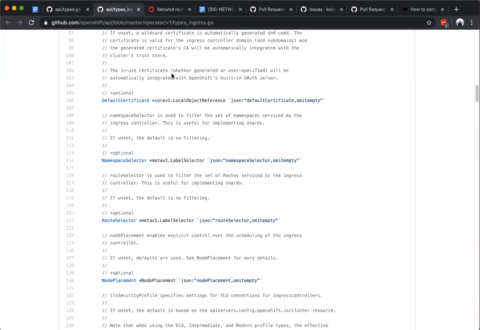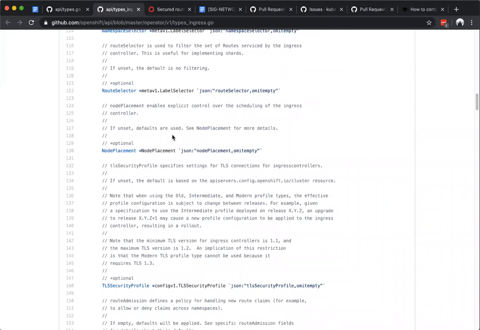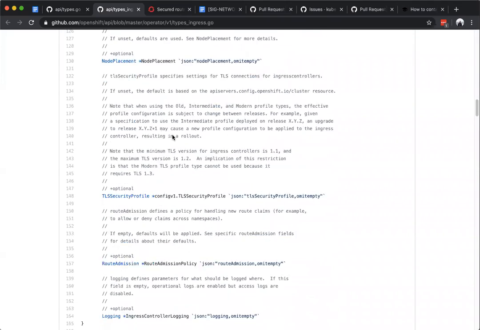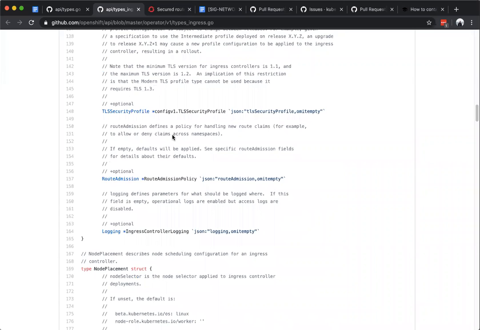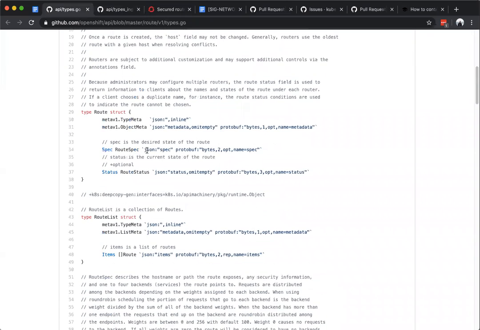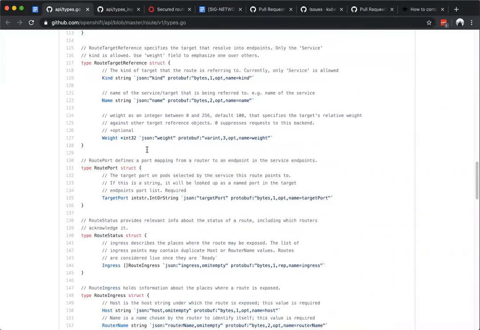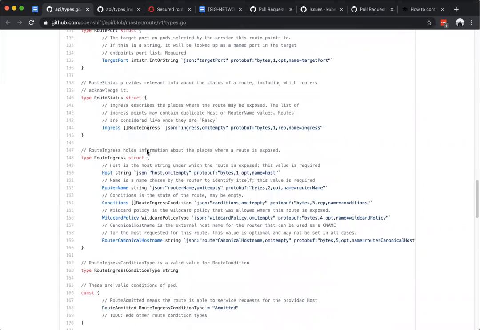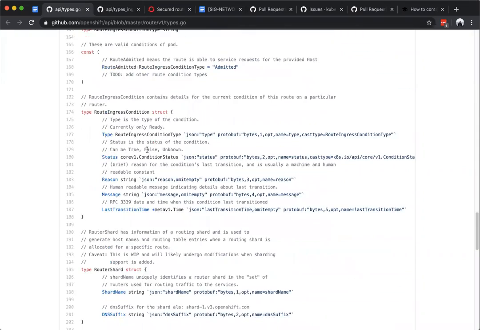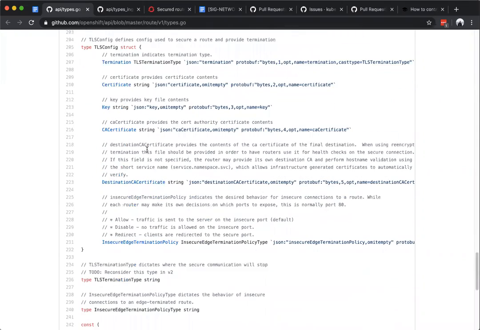I see. Where is that signal? That's on the route itself, or it's part of the Ingress controller status? It's part of the route status. So if we go to, let's see, where's status? Is my audio working now? Yeah, now I can hear you.